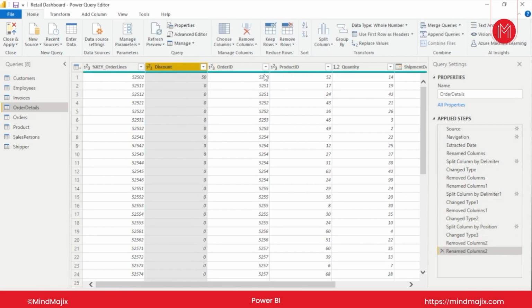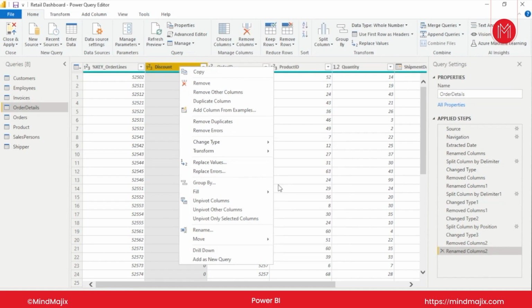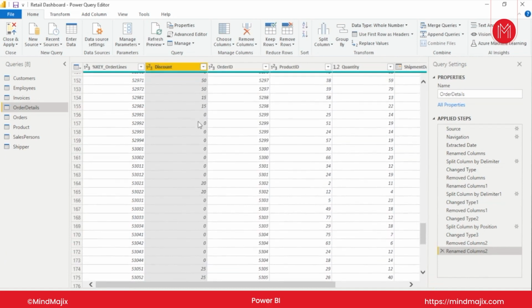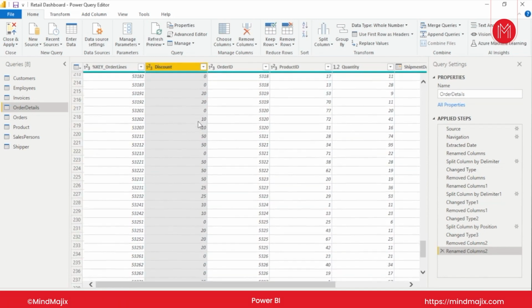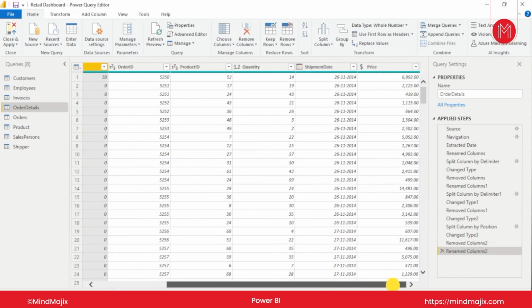So change type to whole number. This has become a whole number now. That's fine. 25%, 15%, 10%, that has been perfectly transformed. This was really neat and helpful for me. This is quantity, this is product ID, shipment date and price. Now one more column I may need.